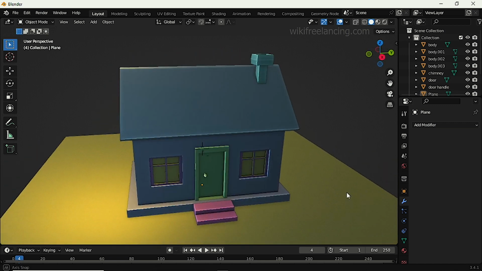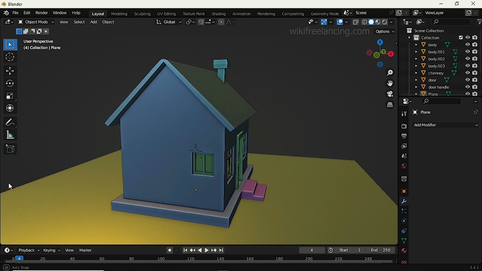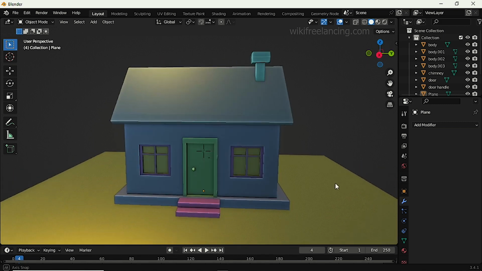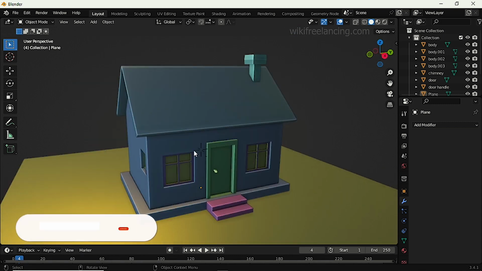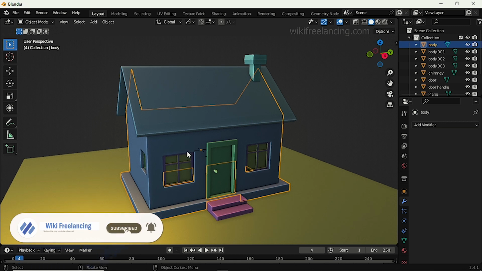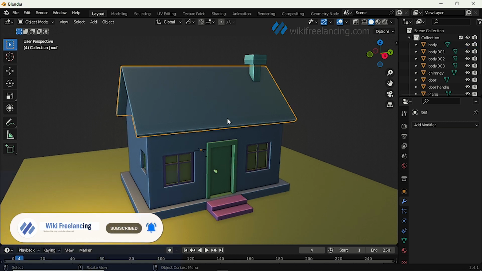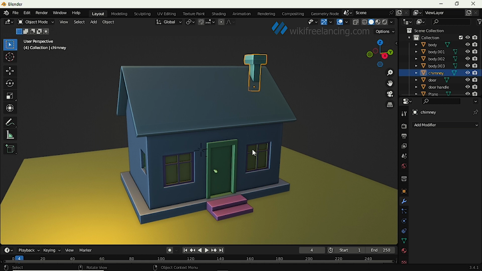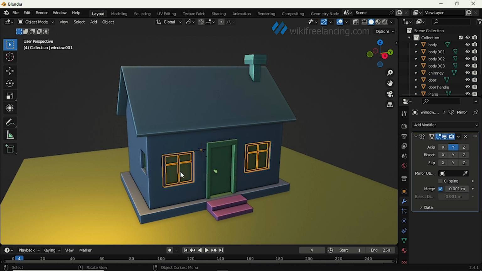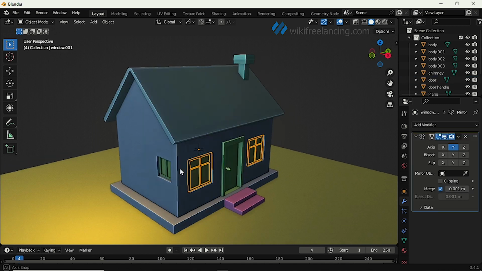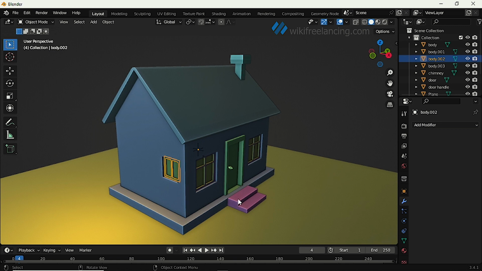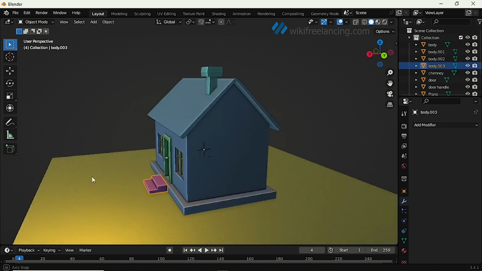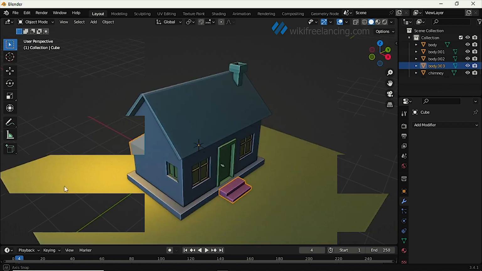My name is Matt, and together we're going to create this elegant 3D low poly house using Blender. First, we will lay down the foundation with the main body of the house. Then we'll craft this roof and chimney before adding the doors and windows that will breathe life into our project. And finally, we will create these little steps to allow us to walk into the house without stumbling.